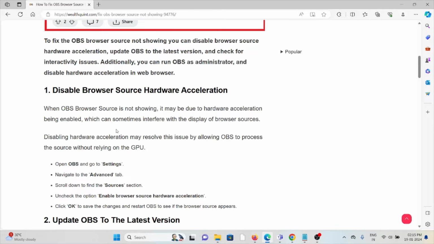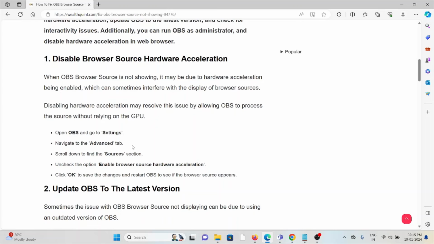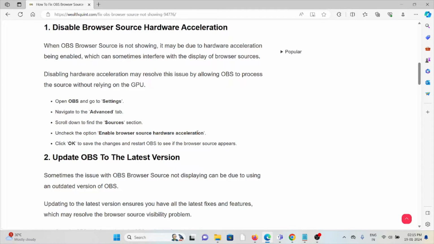the GPU. Open the OBS and go to settings, navigate to the advanced tab, scroll down to find the sources section, uncheck the option enable browser source hardware acceleration. Click OK to save the changes and restart the OBS to see if the browser source appears.